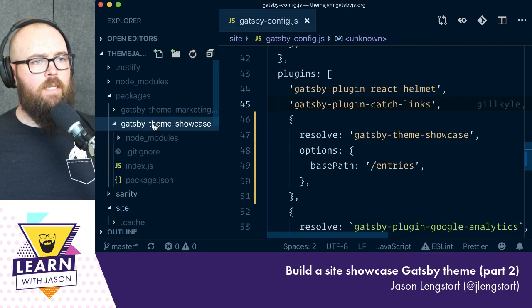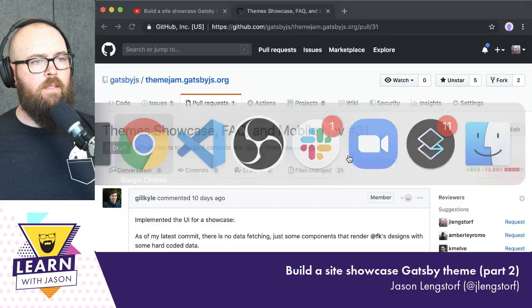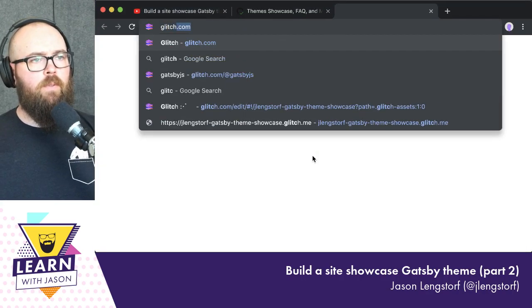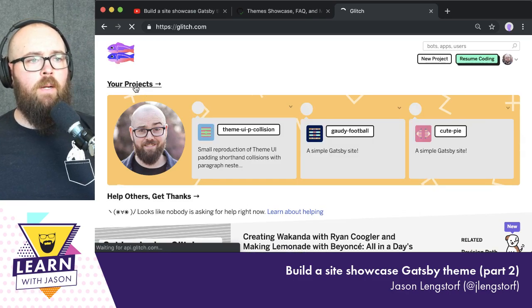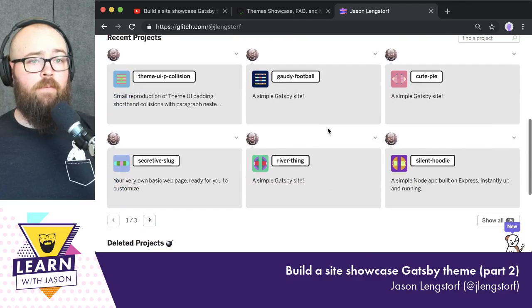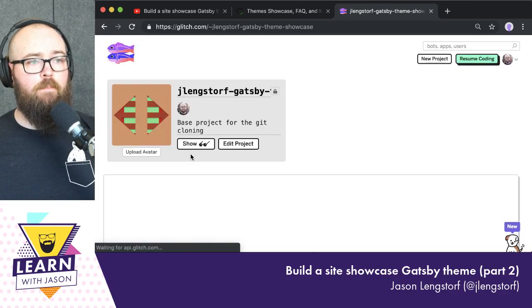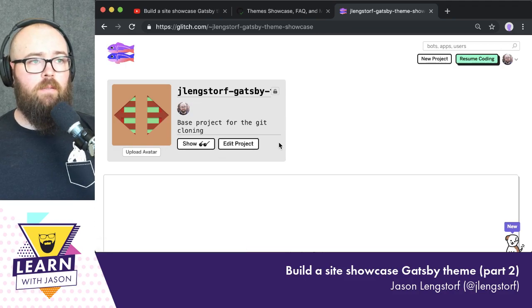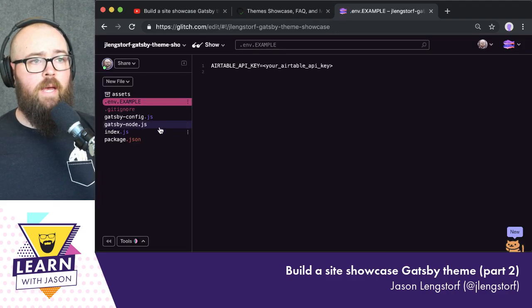And then in Gatsby theme showcase, I built this on Glitch. So I'm going to have to go pull that. I would love to keep doing this on Glitch. The problem, unfortunately, is that so far I haven't been able to figure out a way to get Glitch to support Yarn workspaces. So I'm just going to grab what we've done out of here.